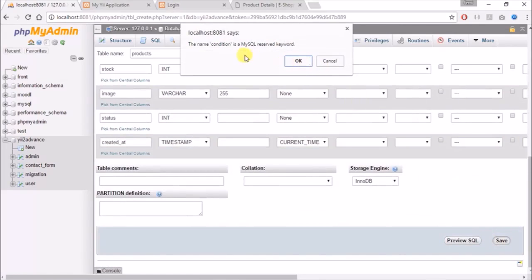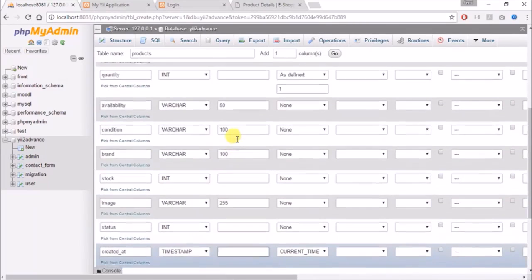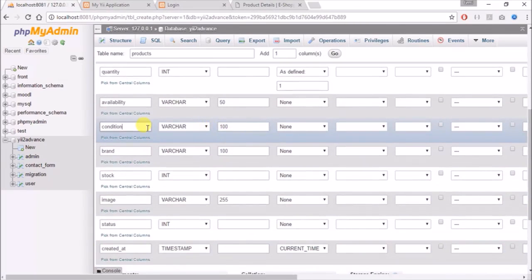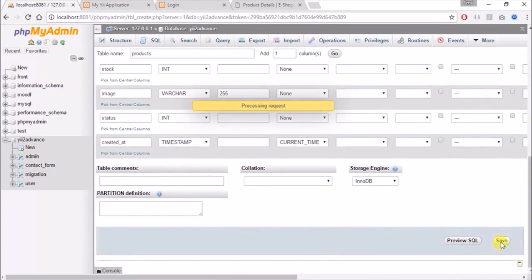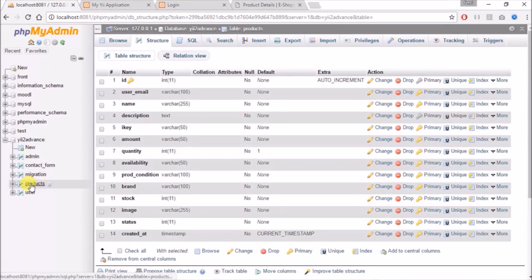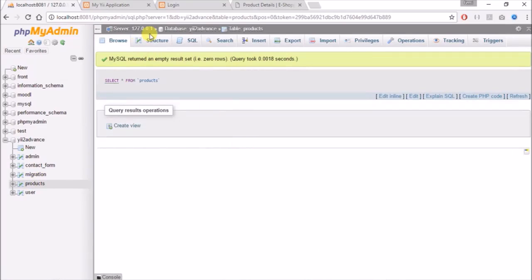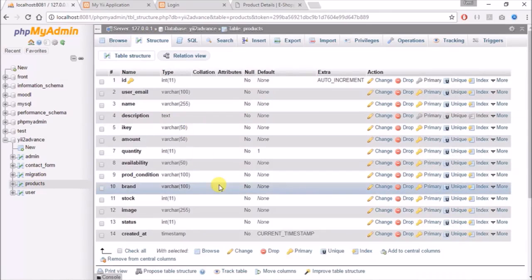Condition is a reserved keyword. Let me say product condition. Good. Now we have our product table created. Since we'll be adding our product from the backend for now, we'll go to our backend.